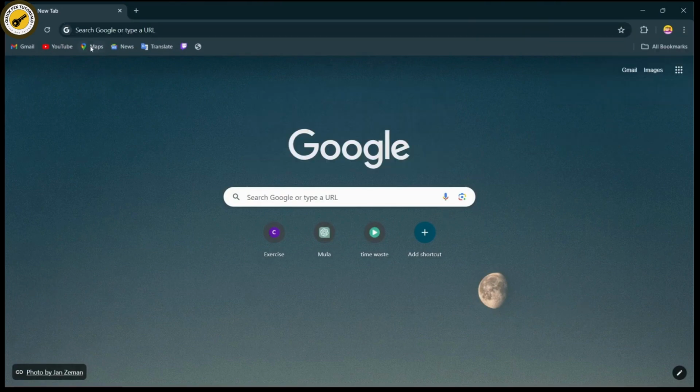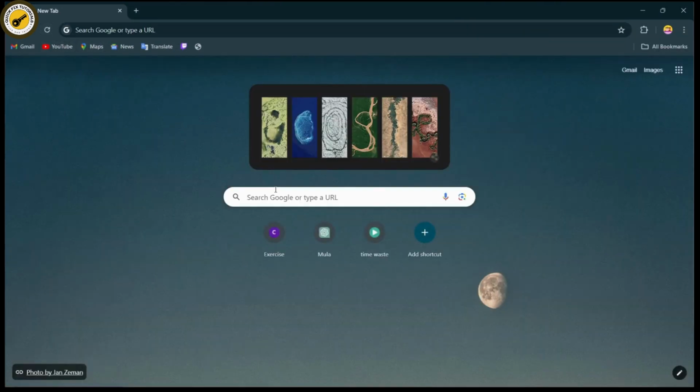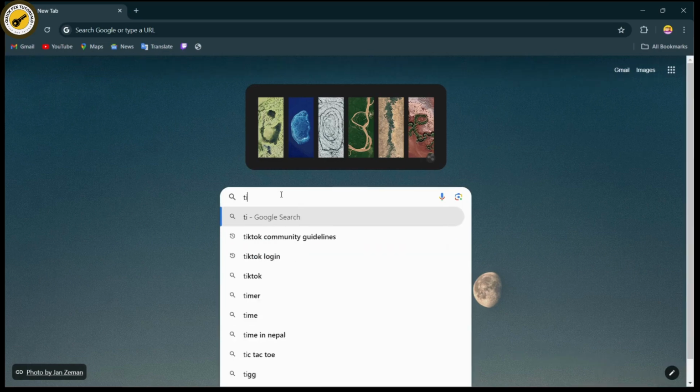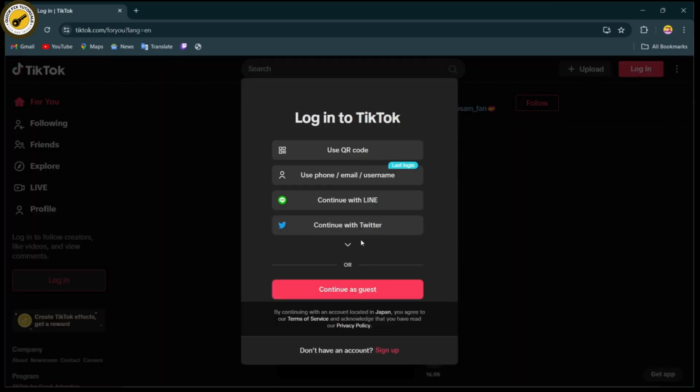And once you're here on the browser, you need to simply search for tiktok.com, and here it will take you to this kind of page where you can use your QR code, or you can use your phone number, email address, or your username, or you can continue with your Line or Twitter, or you can continue as a guest. So if you don't have an account, go for sign up and create your account.